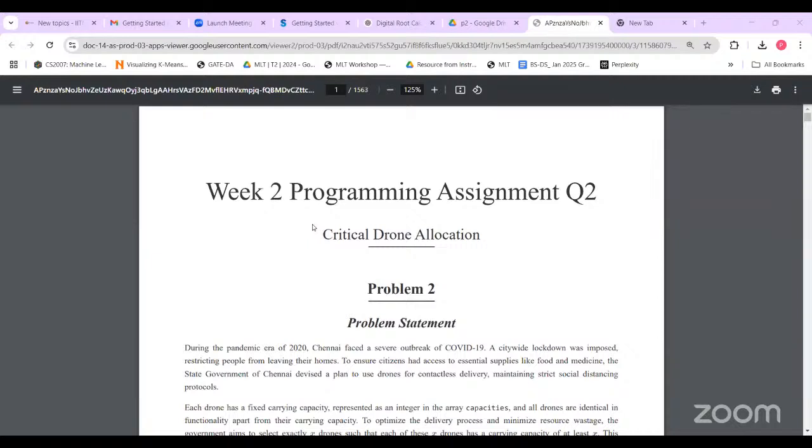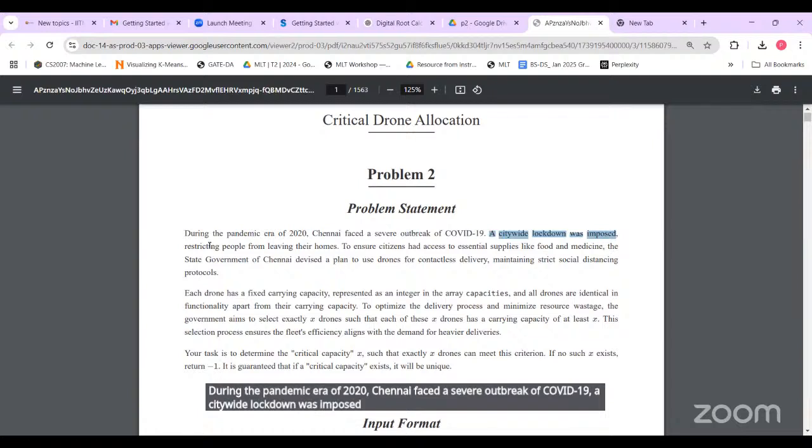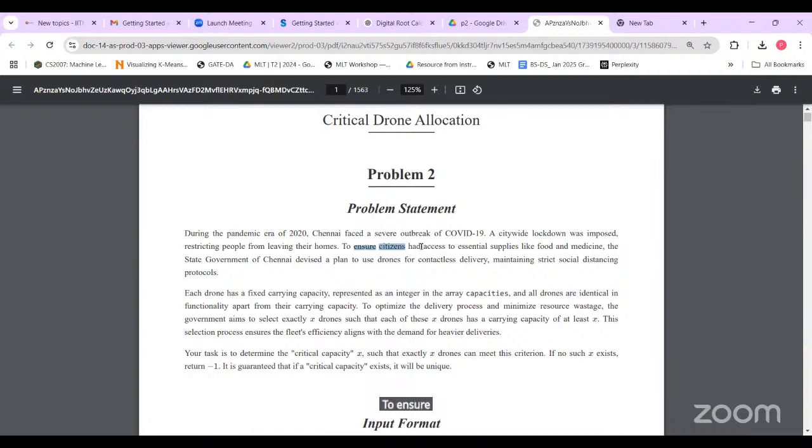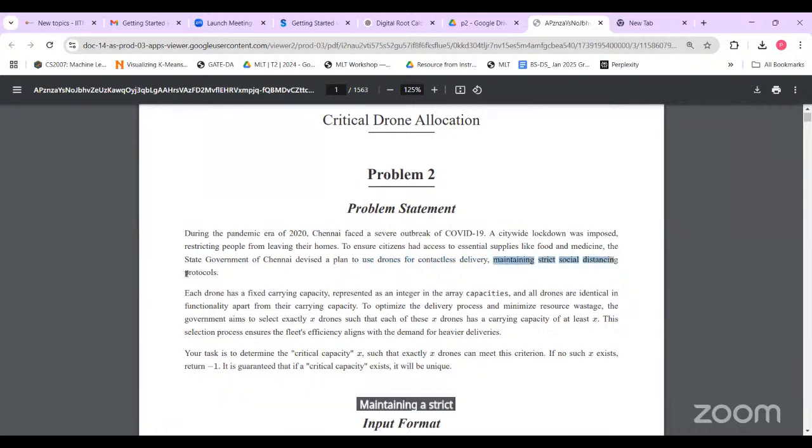So this is the programming assignment question 2 for week 2. The question says, during the pandemic era of 2020, Chennai faced a severe outbreak of COVID-19. A citywide lockdown was imposed, restricting people from leaving their homes. To ensure citizens had access to essential supplies like food and medicine, the state government of Chennai devised a plan to use drones for contactless delivery, maintaining strict social distancing protocols.